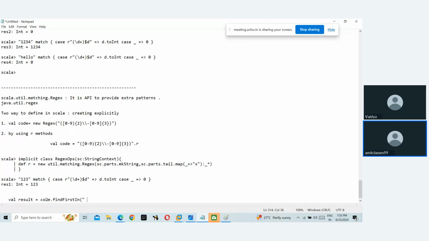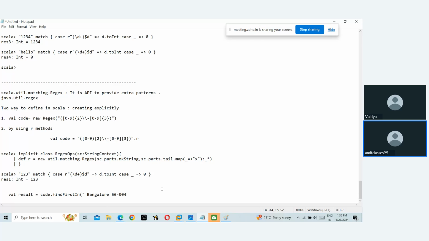So let's say like Bangalore, and then I'm passing here, let's say, the first two digits and then 3 digits, 2 minus 3, correct? This is the pattern we have to pass. So I can say 56-004 is my pin code. You got the point here? It is one pattern, and that pattern belongs to, let's say, Amit here. So what will it do?